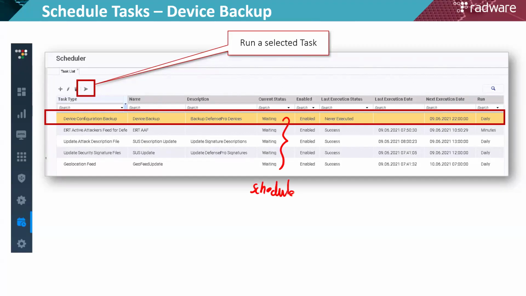But let's suppose you want to take the backup immediately. Okay, at this particular moment or at the next second, I want to take the backup, or let's suppose I want to run all these tasks at the very next moment rather than waiting for when we have scheduled it. So that can be done by selecting that particular task and clicking on this run now button. So when this is done, the task would be executed immediately rather than waiting for the scheduled time.